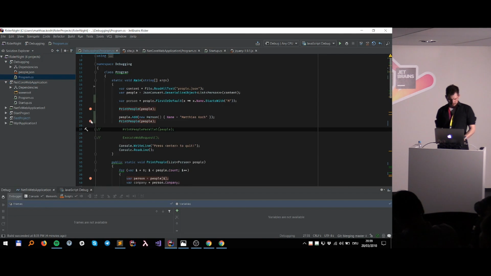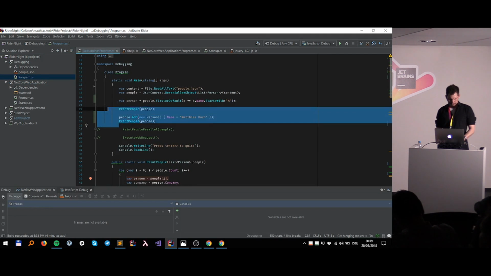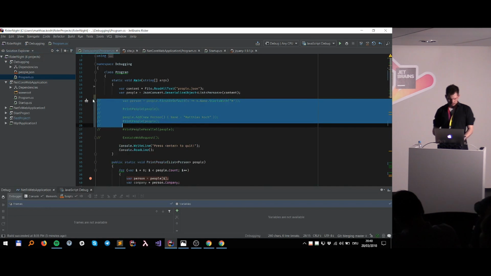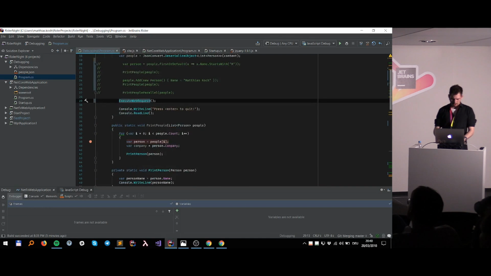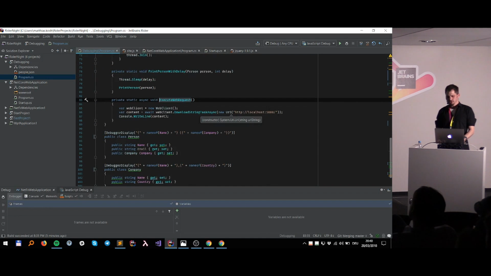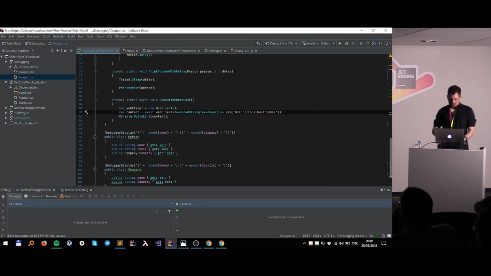And let's remove some of the breakpoints over here and comment some code we don't need. What we need in this case is execute web request, and let's move there. And this is actually just doing download string async from our local server. And we could do a breakpoint right here and a breakpoint right there.